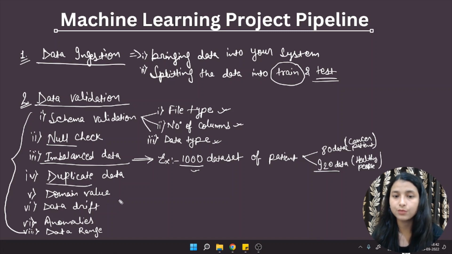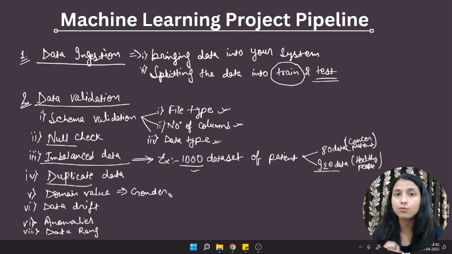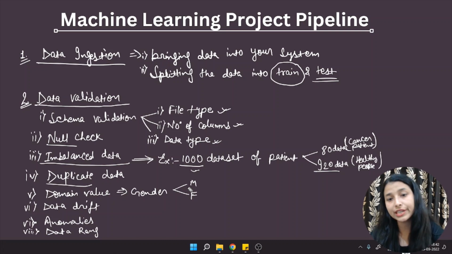After that, domain value. Now, what does domain value mean? Let's understand this by taking one example, it will be easier for you to understand. Suppose I have a column called gender. In the gender column, what kind of data can I have? I can have only two types of data here: either male or female. There is no other data that we can put inside this gender column.